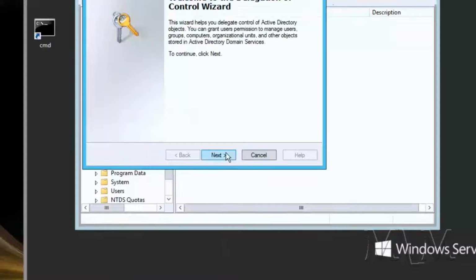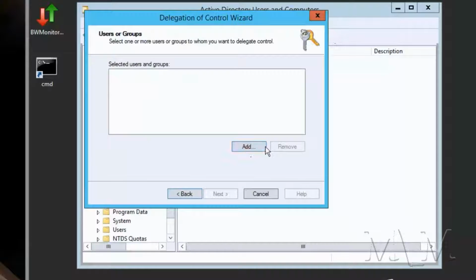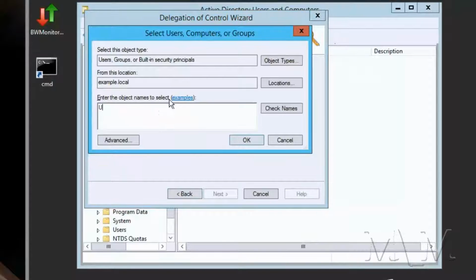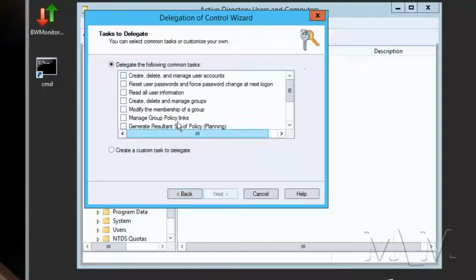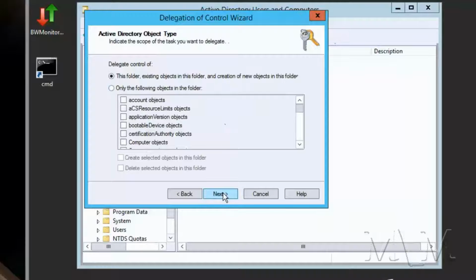I'm just going to click Delegate Control again because that's what this video is about. So user 10, and like I said before, this would normally be a group, although it could be a user. Maybe in a remote office, right? You just have one user, they've got some skills, and you want them to do things down in that remote office. Click Next, and instead of just delegating the following common tasks, choose Create a Custom Task to Delegate.